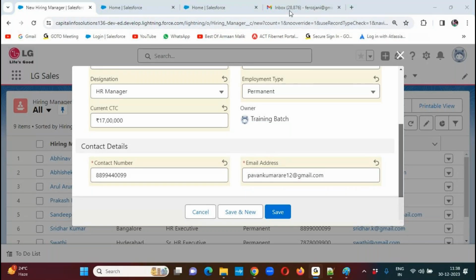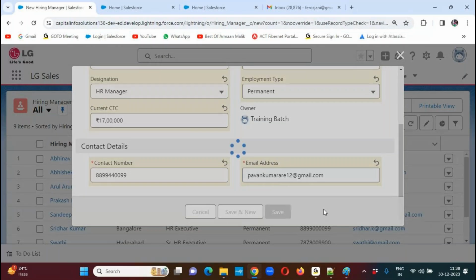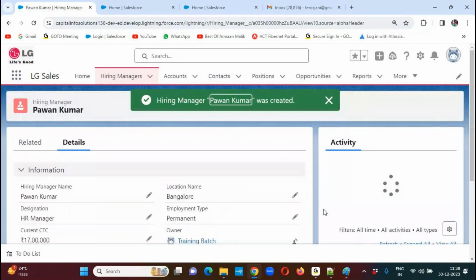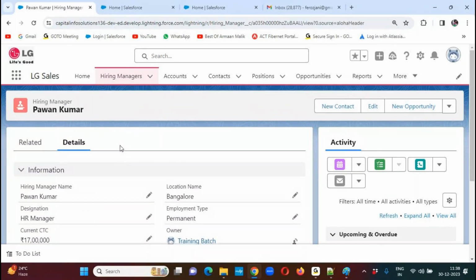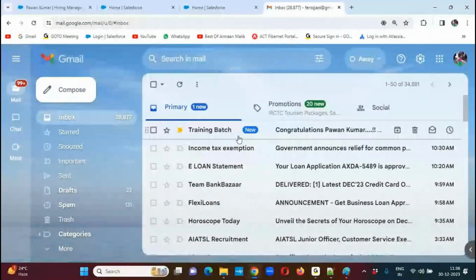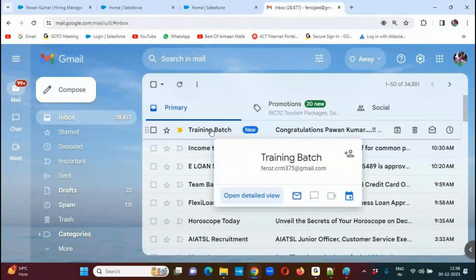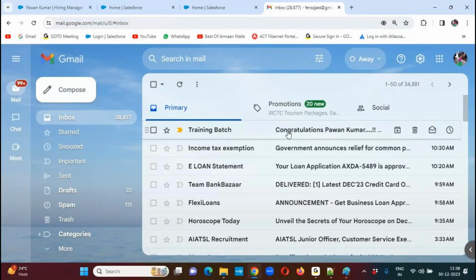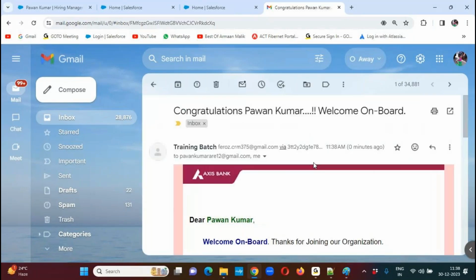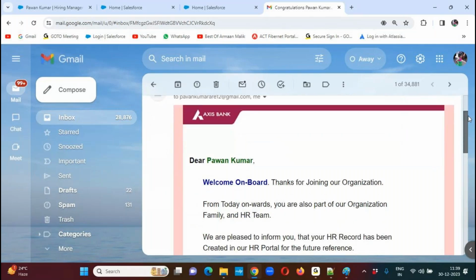Now click on the save button. My hiring manager record has been created successfully with the specified details. As soon as the record has been created, we will receive an email notification automatically. It will send the email notification over here: congratulations Pavan Kumar, welcome on board. Whatever email template we have specified, it will send the email notification with those details.